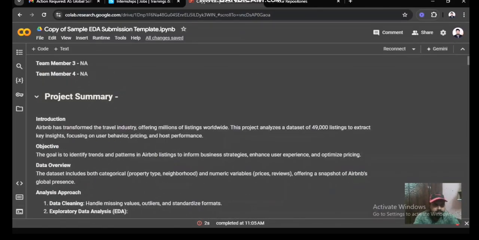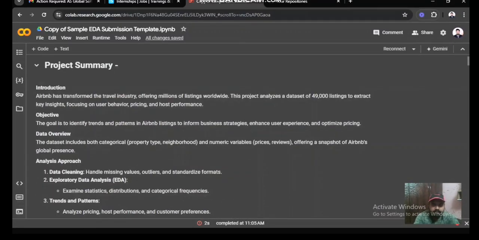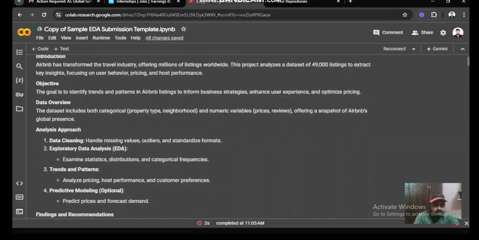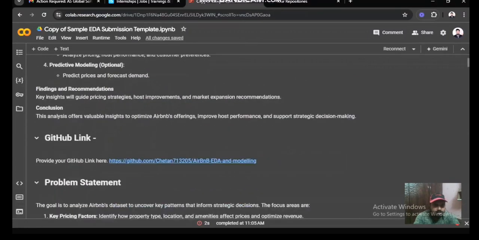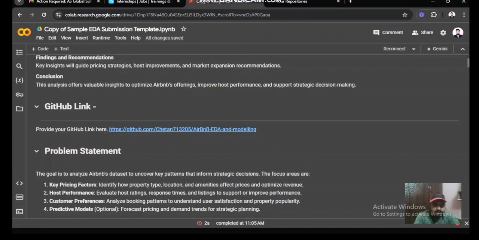This is the brief project summary that I have written, and this is the GitHub link which I'll be sharing with you. You can access this Colab sheet using this GitHub link, and I will also be uploading the dataset.